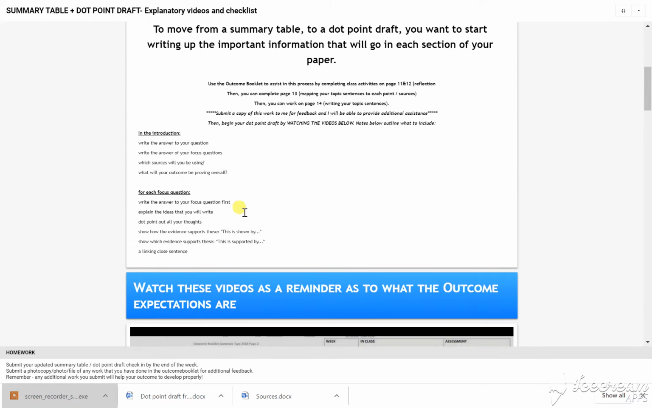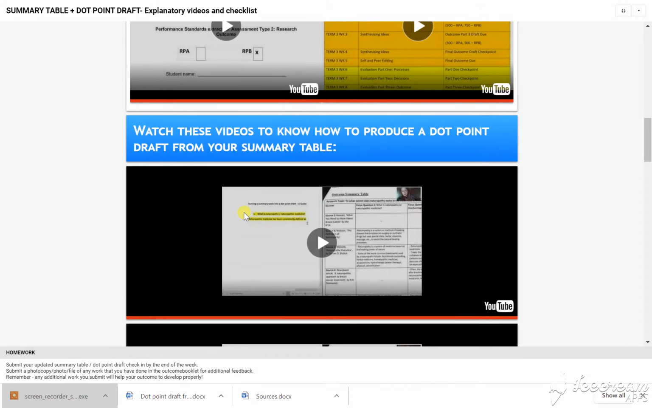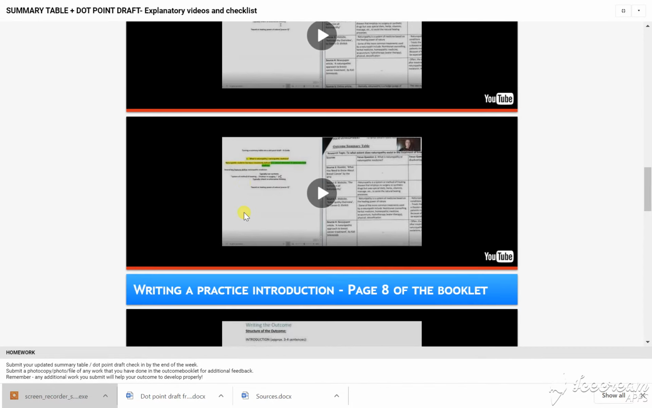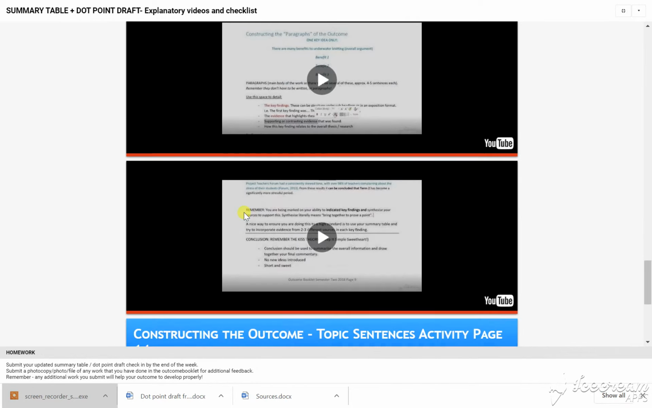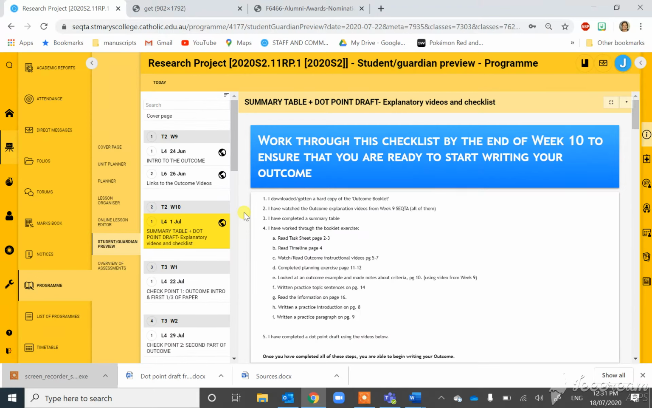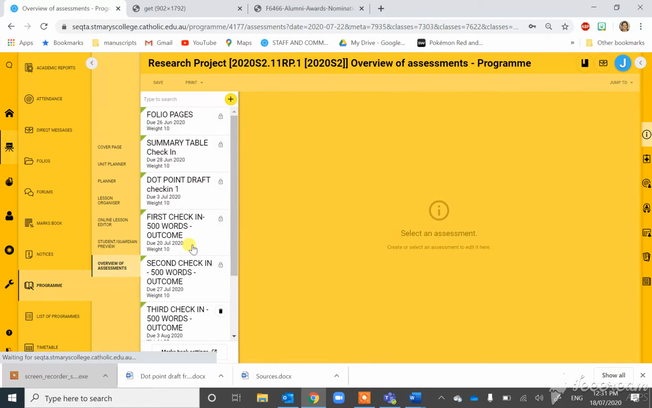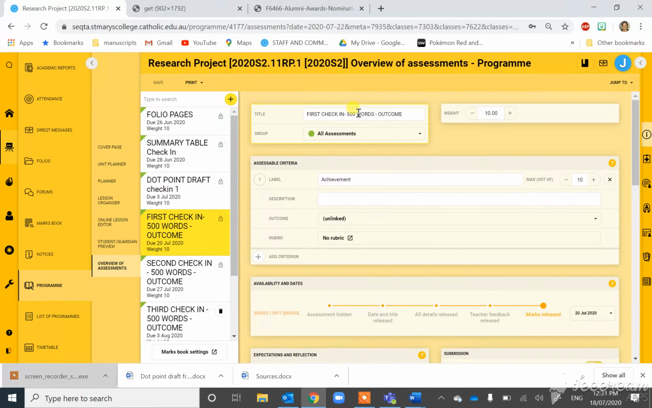Now, what I want to remind you is that every page and every activity has explanatory videos, which are all linked here. So if you're trying to do something and you're not sure, please check here first. What we need to make sure is that by the end of this week, if we check our overview of assessments, we are doing the first check-in of your work.